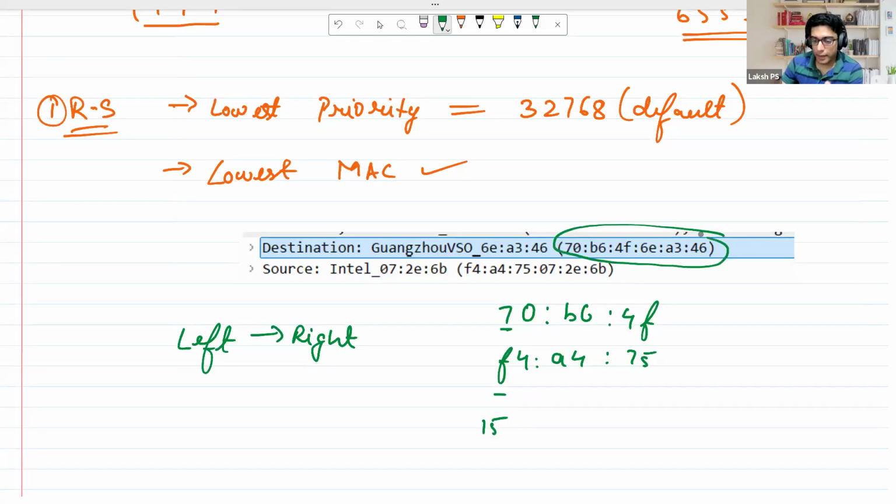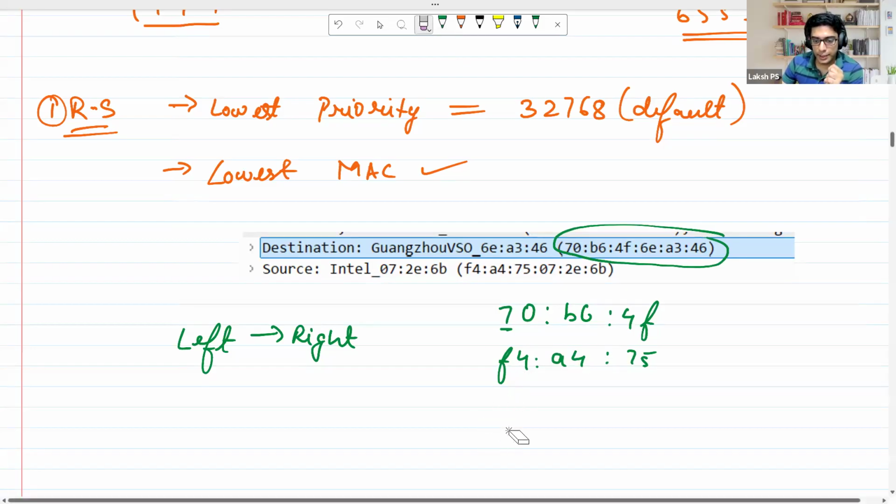The switch will not compare the other digits in the MAC address. It will compare left to right, digit by digit, and whichever digit is lower, it chooses that particular MAC address as the lower MAC address. So now let's assume instead of 4F here, it was again 70.